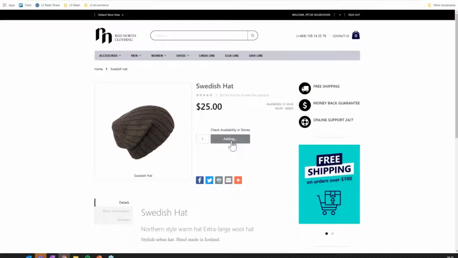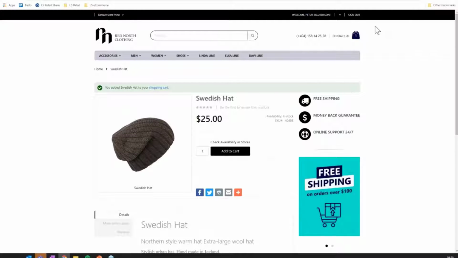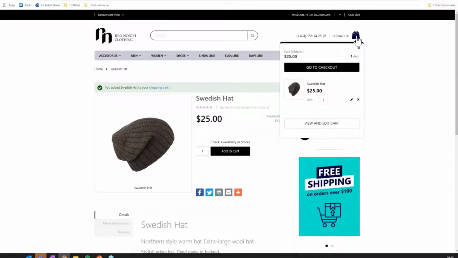So we add it to the cart. And here in the cart component, or in this theme, we have a mini cart component, or an overlay, that we don't need to navigate away from the context that we are in to see the cart. And here we can either go to the specific cart page or just go directly to the checkout.